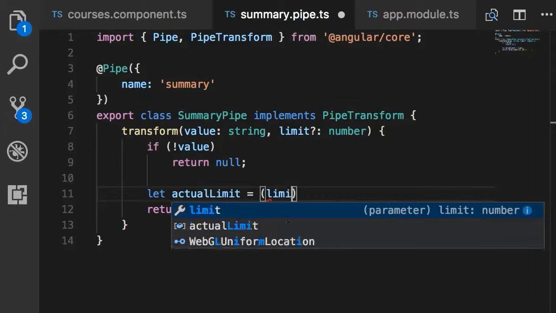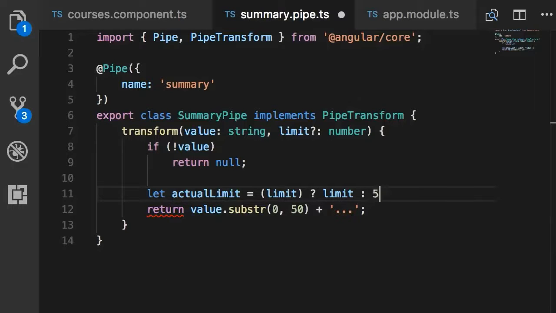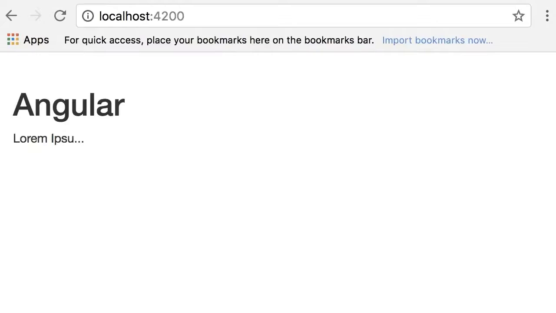Now, if we have a limit here, we're going to use that value. Otherwise, we're going to use 50 as the default limit. And then pass actualLimit here. Let's try this. Back in the browser, now we have only the first 10 characters.